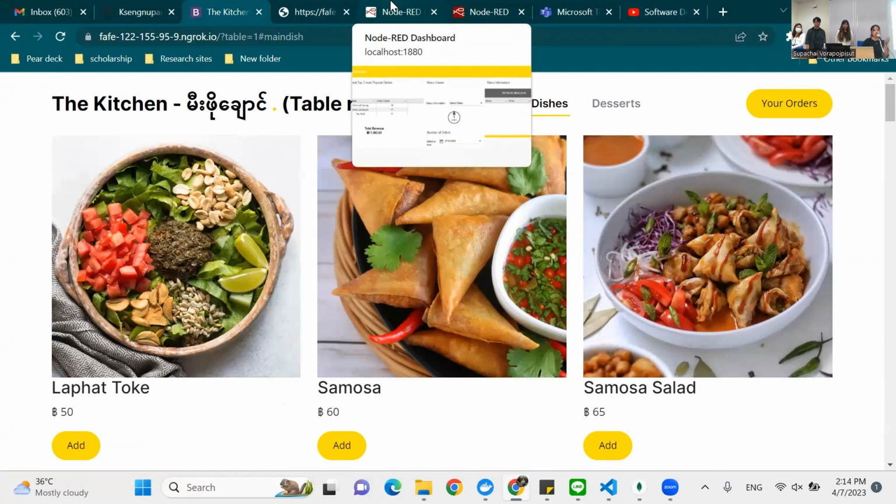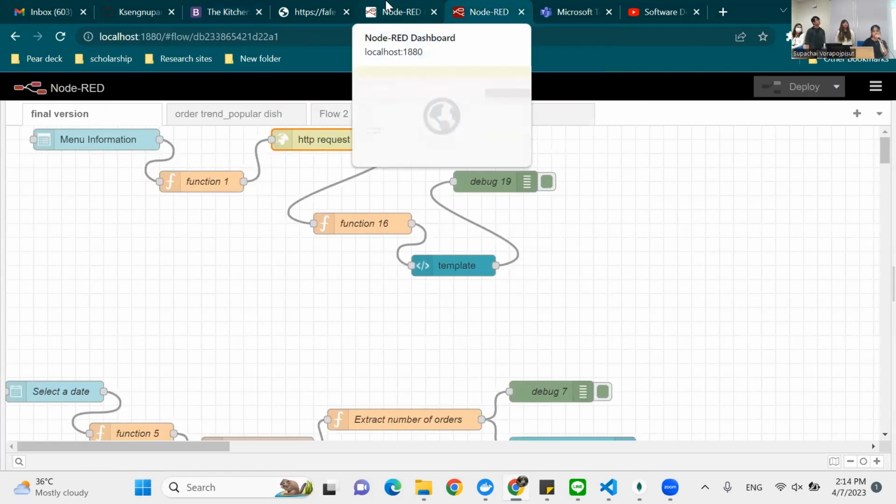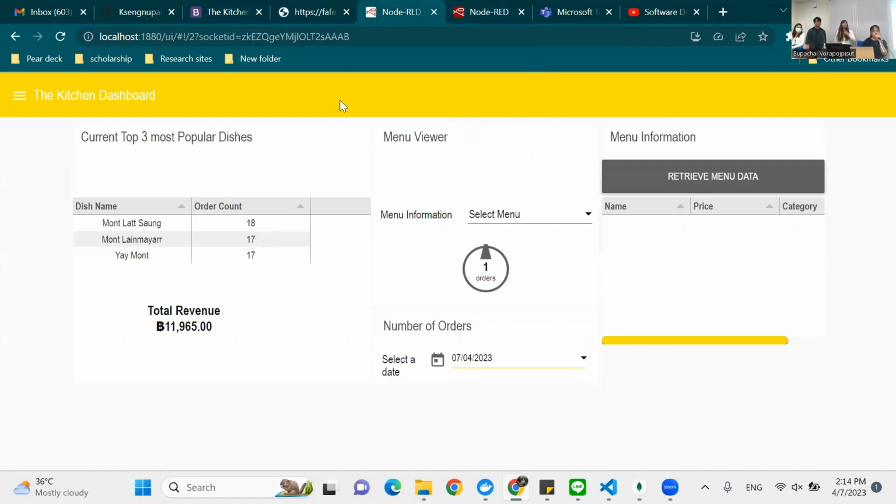How many orders, how much revenue did I earn, and which are the top current 3 most popular dishes, something like this. So that's my part, and I did it with the Node-RED dashboard. Firstly, I tried to use third-party tools like Grafana or some kind of dashboard tool. But the first problem is I faced a 40-day trial and many connection string problems. And then I also asked the professor, and I ended up using the Node-RED dashboard.